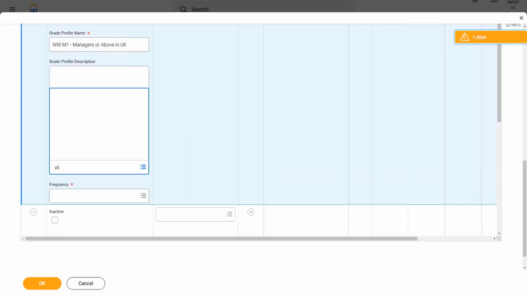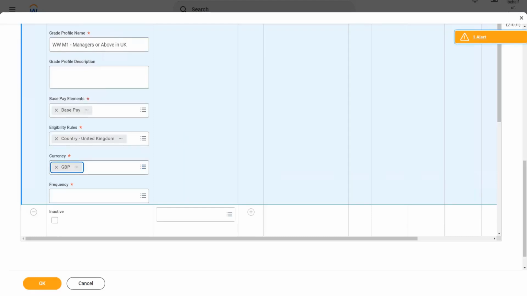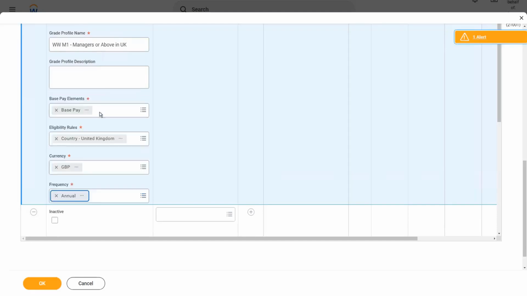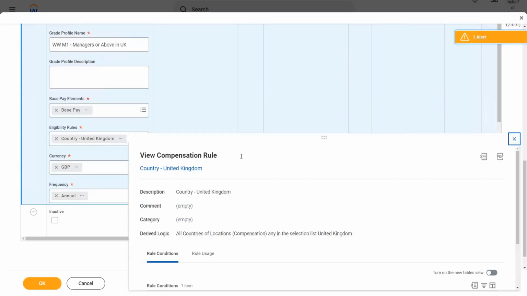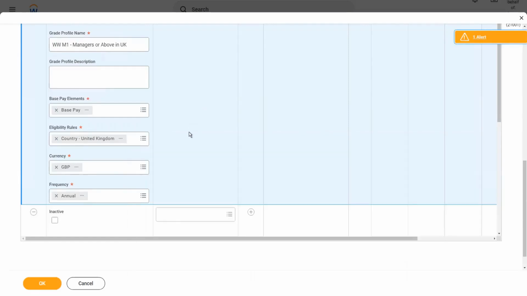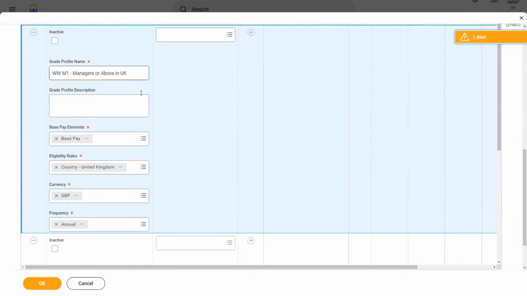So now let's use this. As you see, I have chosen a different currency and I have also chosen a different eligibility country, United Kingdom. Let's see what this rule says. It says that your country of location has to be the United Kingdom. And we are saying managers or above in the UK.